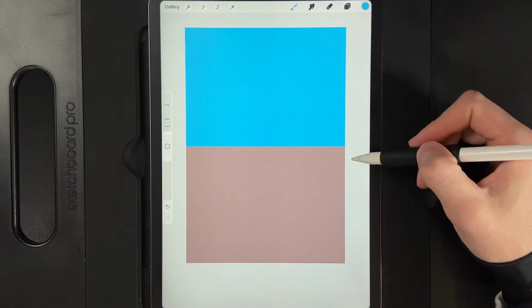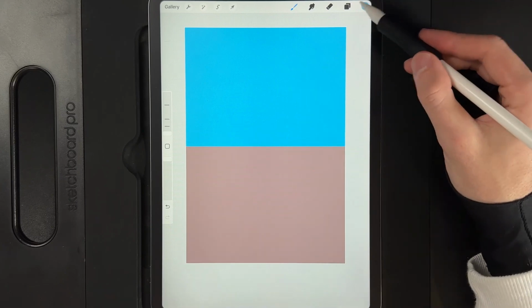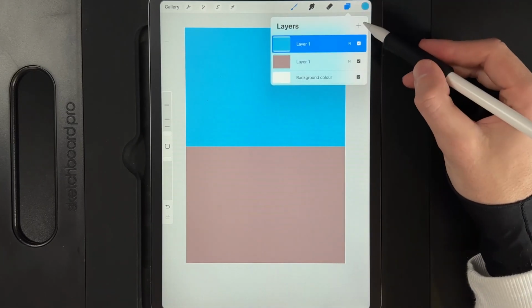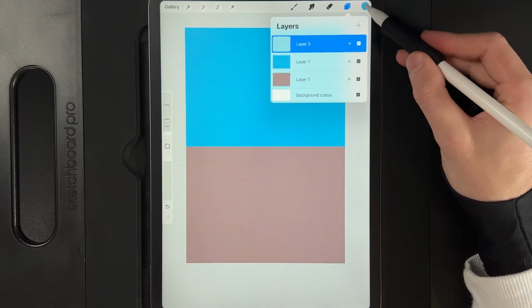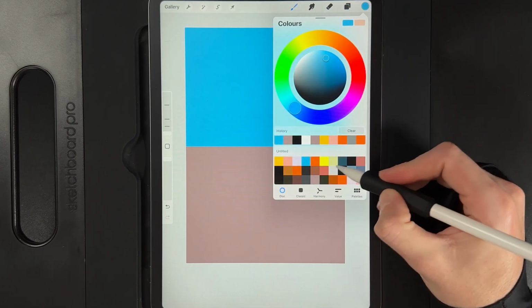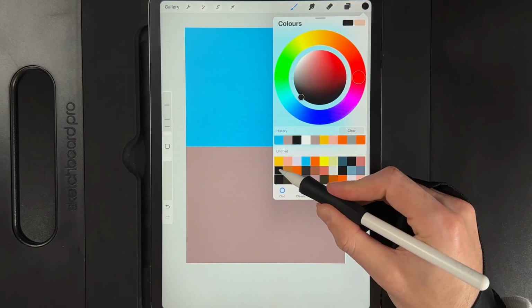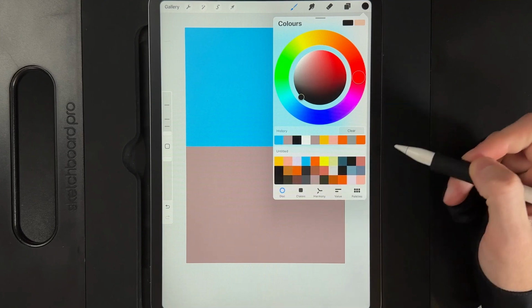Next, we need to create the cave that we're going to sort of situate ourselves in. So we're going to go to our layers. We're going to create a new layer. We're going to go ahead and go to our colors. And we're going to grab this color here. It's the 1st color on the 2nd row over here on the left-hand side.